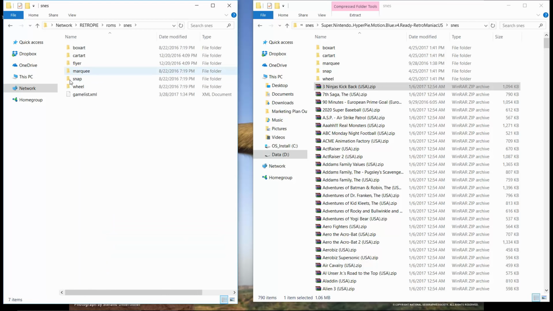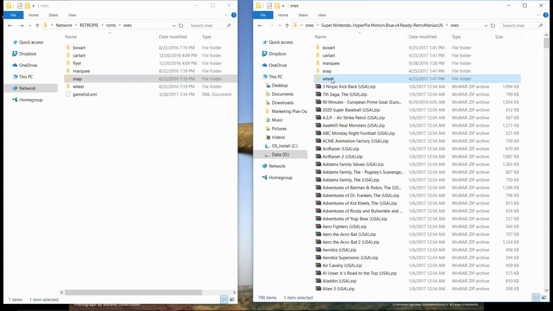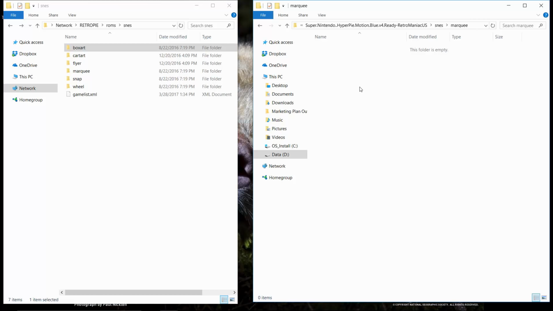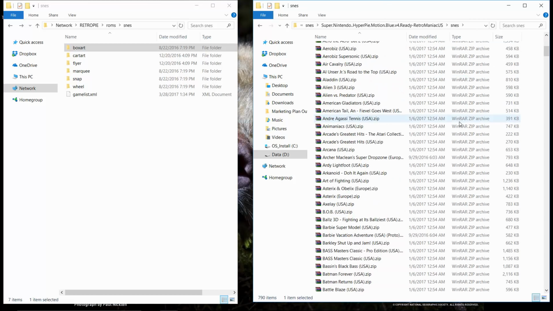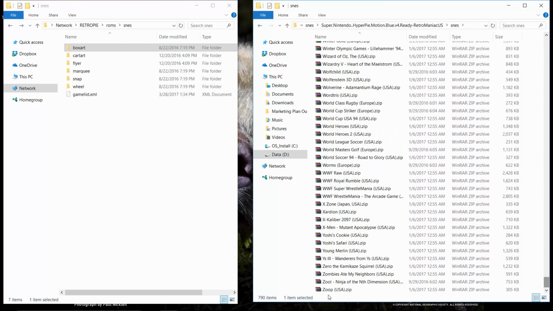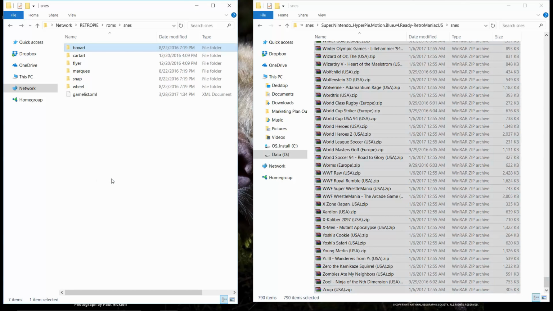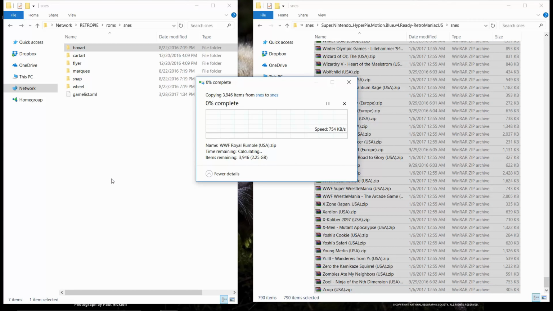Okay, great. And as you can see, for this part, you want to transfer over this whole directory on the right side to the left side, even the snaps and the wheel artwork. And that's going to give you everything you need to set up this image with all the information and the game. So what I'm going to do is copy the whole thing, all snaps, everything. And as you see, it's 2.25 gigs for everything. So this is going to take a little bit of time. So let's just let this go, and it should transfer everything over.